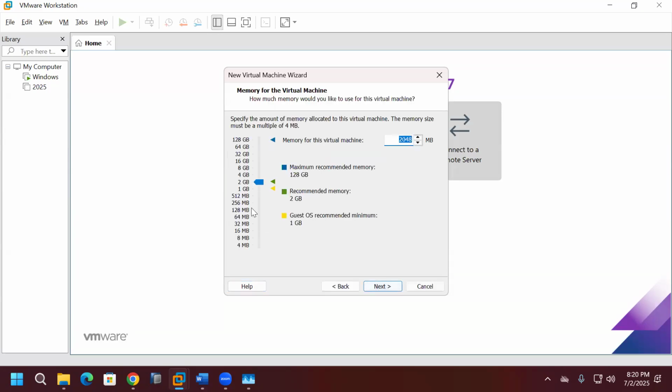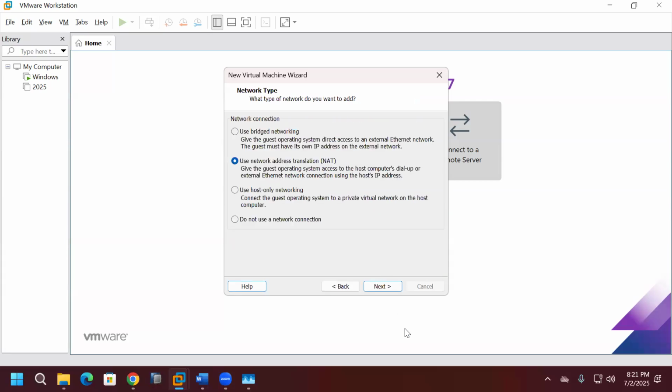Click next. RAM. How much RAM do you provide for this virtual machine? If your laptop has 4 GB RAM, by default 2 GB is selected. You want to provide half of the RAM. If your laptop has 8 GB RAM, here you click 4 GB. If 16 GB RAM, click 8 GB. If 32 GB RAM, click 16 GB. Like that you set RAM. For example, I provided 32 GB. I have more RAM, 320 GB RAM is there. I'm providing 32 GB, and click next.